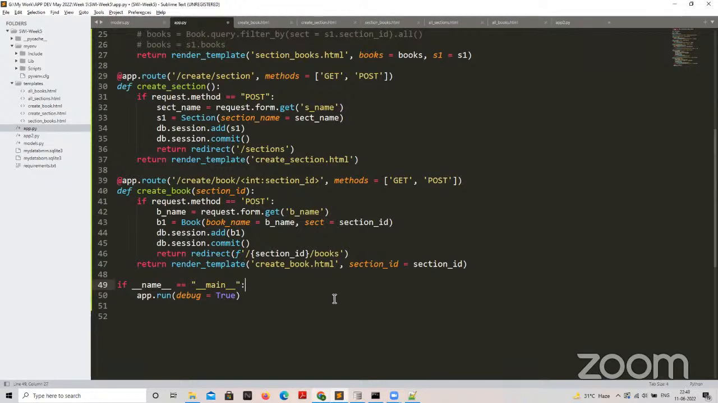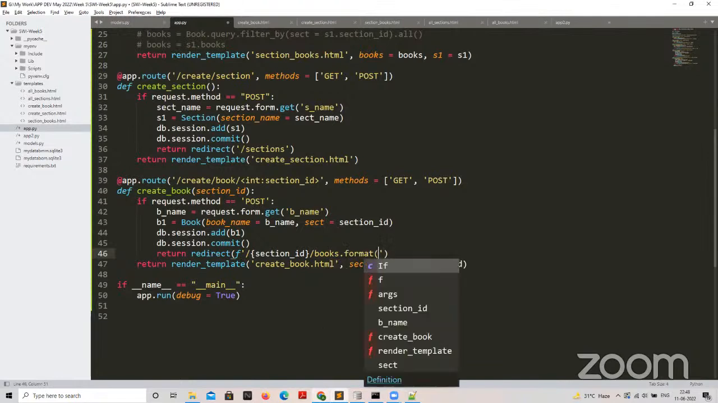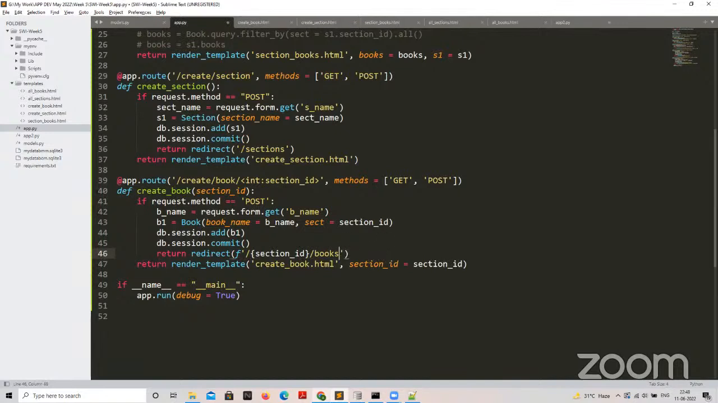I'm not recalling the syntax now, that's why I'm not using it. But this is the simplest one I know. You have other methods like dot format, right? Dot format, and then within format you type the variable name, and here you write the variable name. You're getting what I'm saying? It has nothing to do with the redirect method.